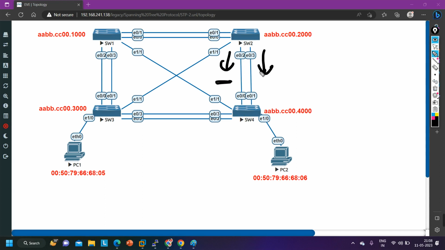First of all, it will check route bridge ID. So route bridge ID will be same on both links. Then it will check what? Route path cost. That will be also same. Then it will check what? Sender bridge ID. That will be also same. Then it will check what? Sender port ID. And on the basis of sender port ID, now election is happening. But if I change the RPC over here, then election will happen on the basis of RPC. Yes or no? Route path cost.